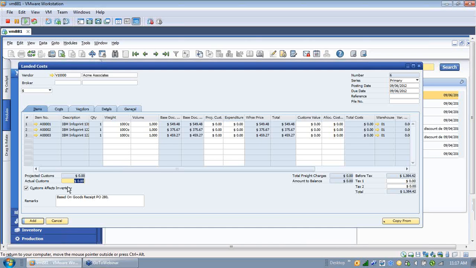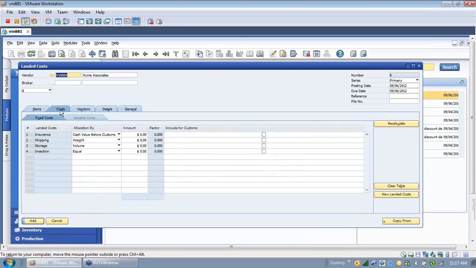Okay, we have the ability of doing a projected or actual customs if we want. We can add our customs. We can have customs affect the inventory. Okay, this would be something that we don't want to have the bill. We just want to kind of distribute an additional cost. So let's go here into the cost, and we can see again insurance. This is coming from the defaults. We have the ability of changing this if we want.